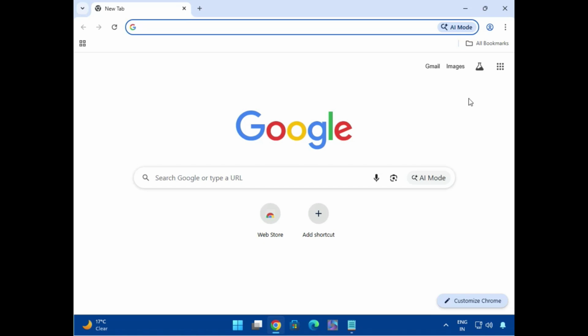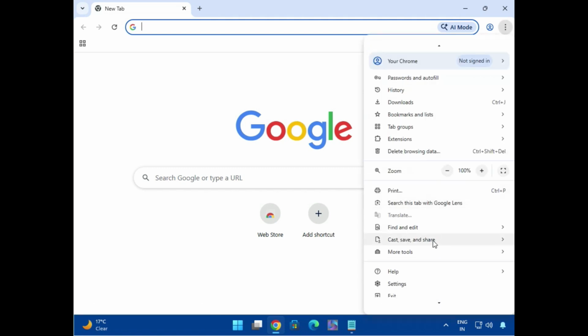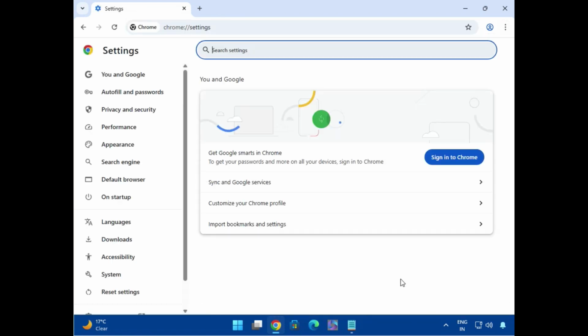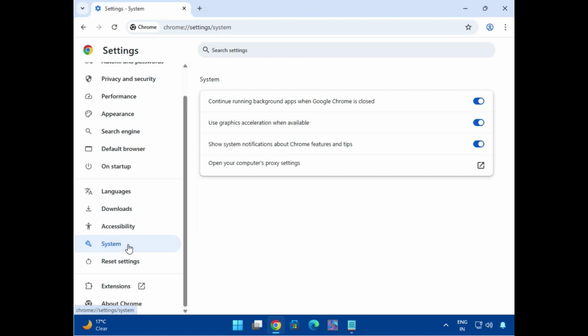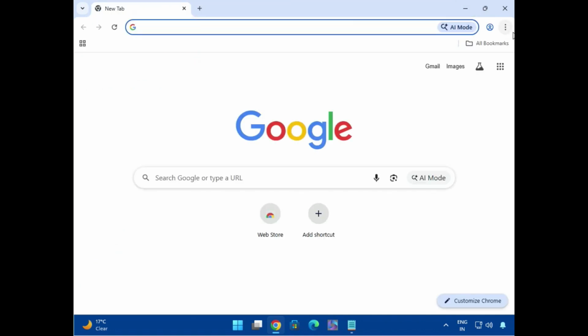Then disable hardware acceleration. So click to start, go to settings, then click on system, then just turn off this graphics acceleration when available. Okay, and then relaunch again, then close it.